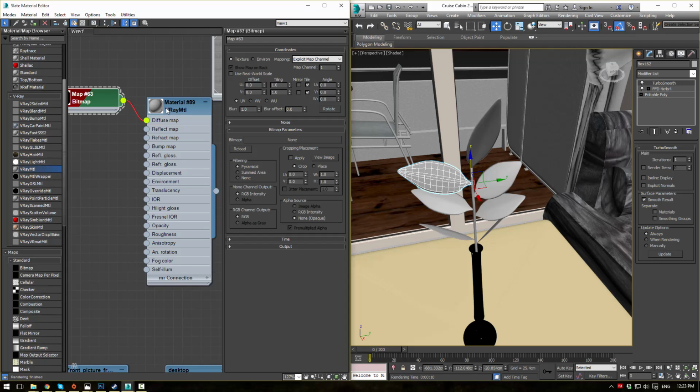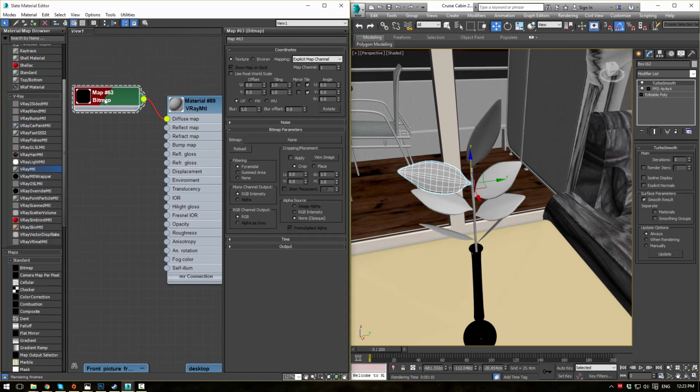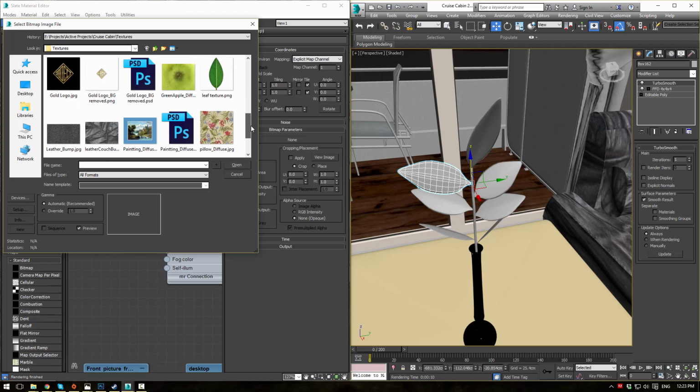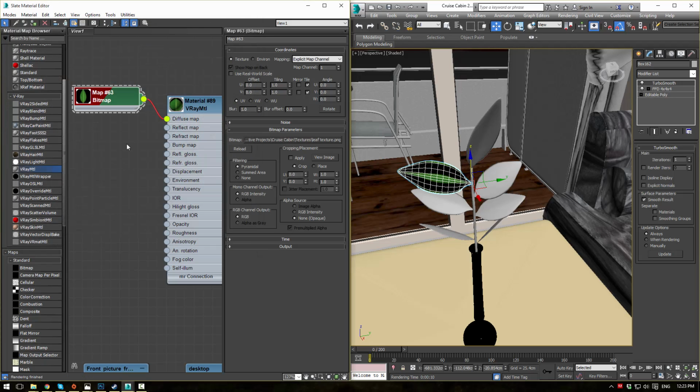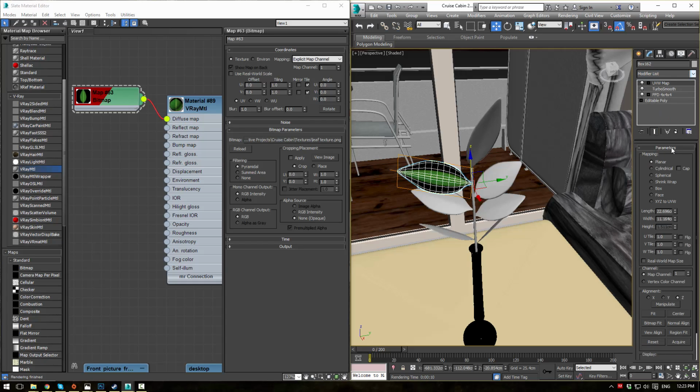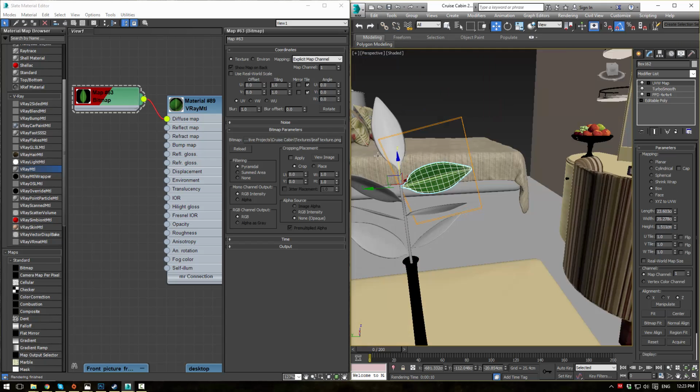And the leaf is not showing up. Why is this? Did we not pick the leaf? Oh, there we go. So let's do UVW. And give it a box. Length seems about right. Width, there we go, just to cover the entire thing.